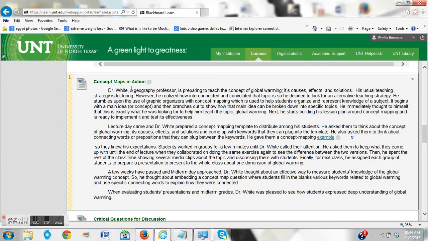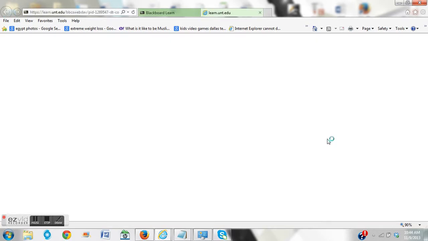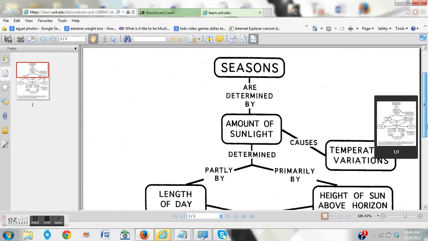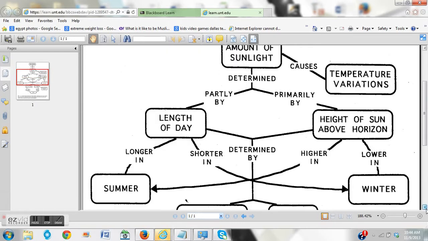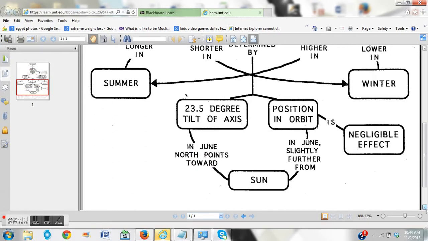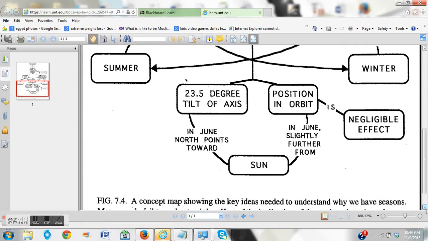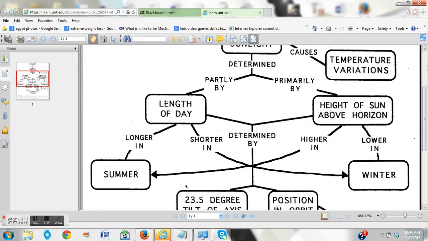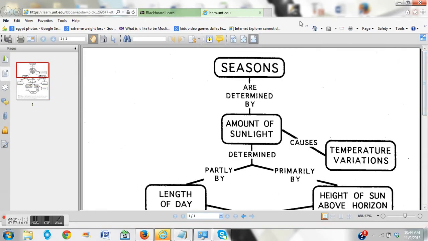The next section is concept maps in action. Now this is a section for critical thinking. It provides a story regarding global warming, and then we provide an example on seasons. Students will see examples of key ideas that are built around seasons, such as the length of the day, winter, summer, temperature variations, so they can get a visual of how these ideas are connected. And so you need to dissect that section, and once you're finished viewing it, close it out.